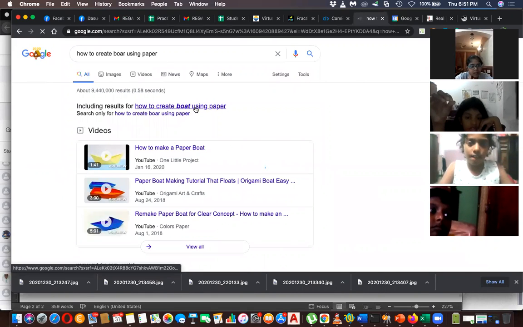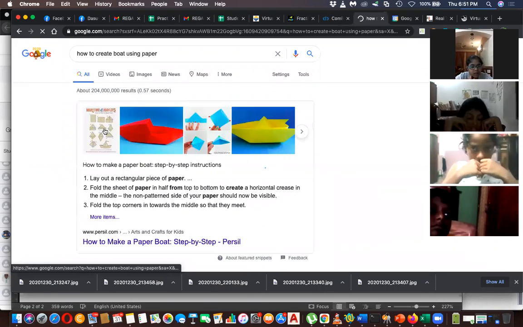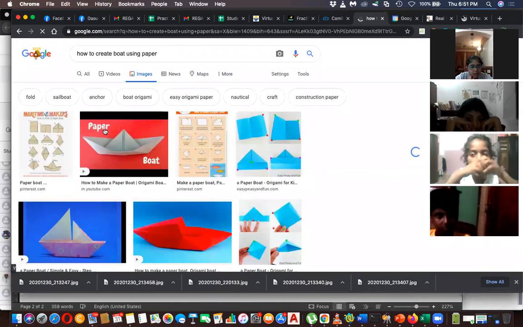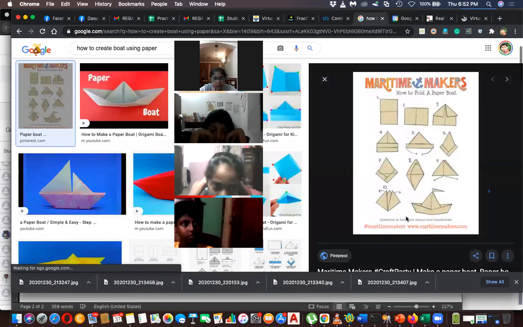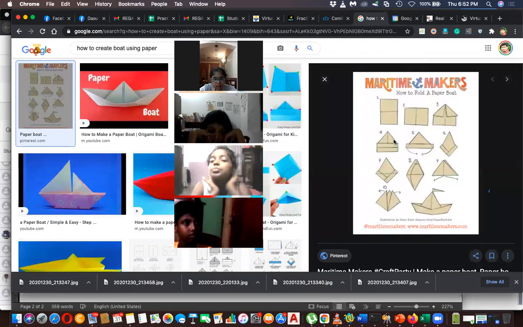How to create a boat using paper. You can go and ask Google, and it will help you. This is how you have to do it. This is how you have to fold. After folding like 1, 2, 3, these steps, after that you can create your paper boat.